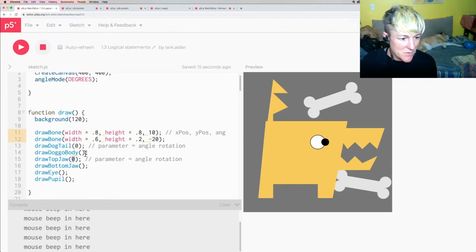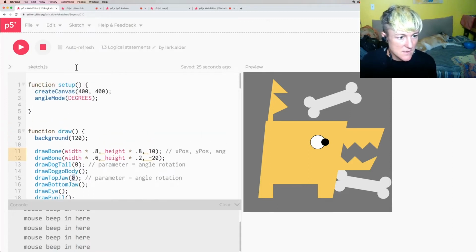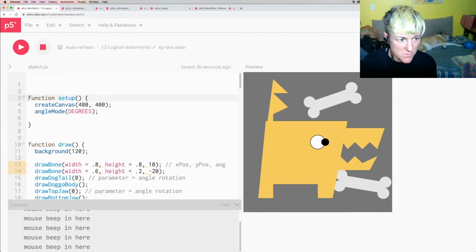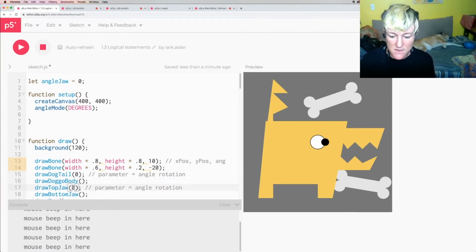Well, let's create a variable for this rotation that we can see in the global scope. So all these different functions can see this variable that we're going to create. And in order to do that, we put it at the top of our code. So let angle jaw, and let it start at 0, equals 0. So that's what it was down here. And so we can just replace this 0 with angle jaw.